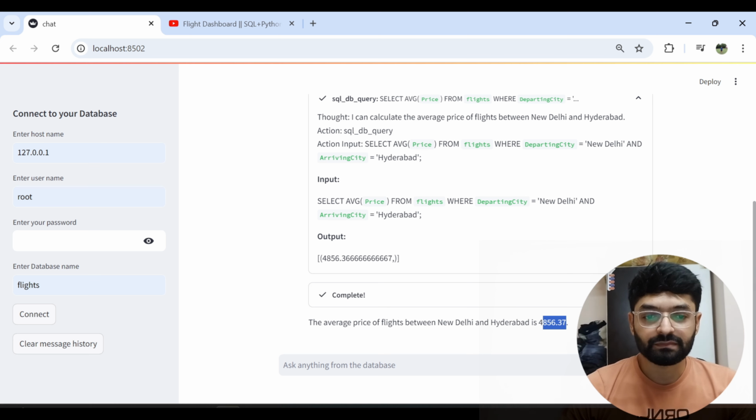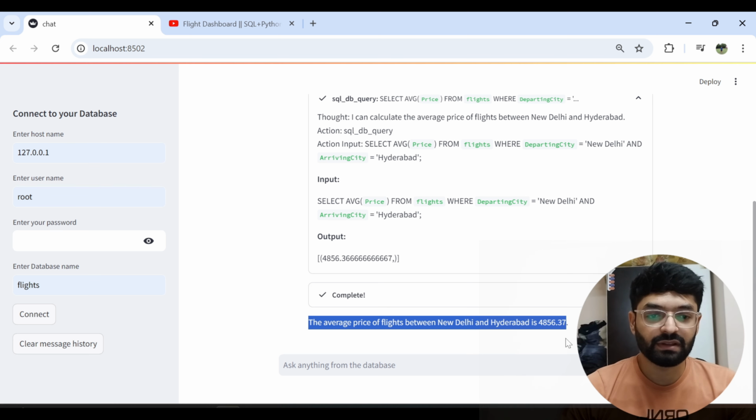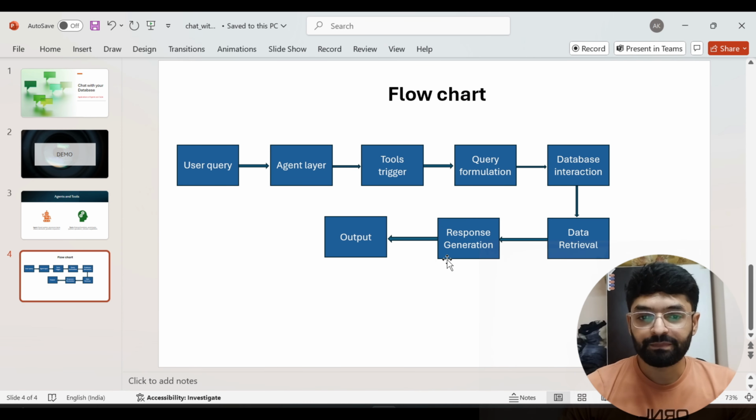And you could see that here in this demo as well, right? So yeah, and then the output is generated. So this is the overall flowchart of the process, right? And you could also draw the analogy of agent and tools with the help of some agent.